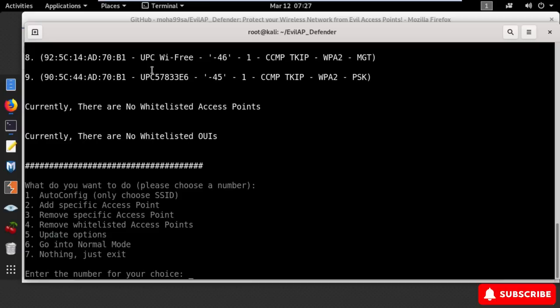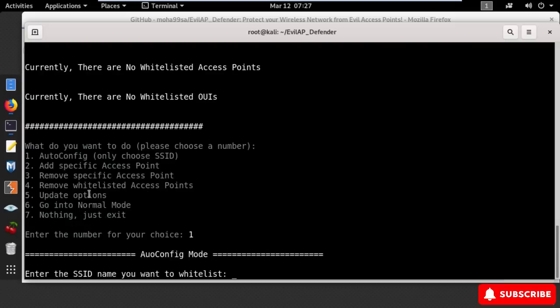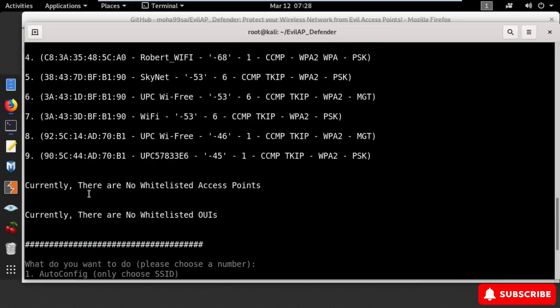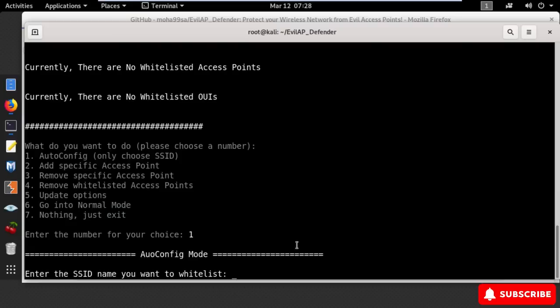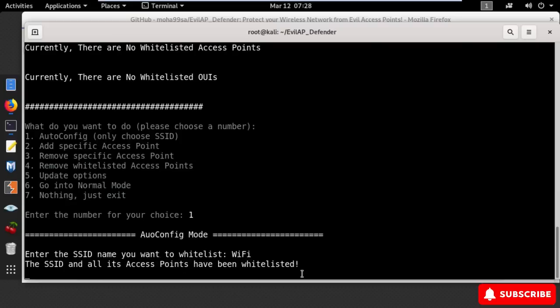Okay, so at this point you need to whitelist your wireless network by selecting the first option, autoconfig. And now you need to type the SSID name. And in my case I'm going to whitelist the AP with the Wi-Fi name, which you can see here. So I will type Wi-Fi.